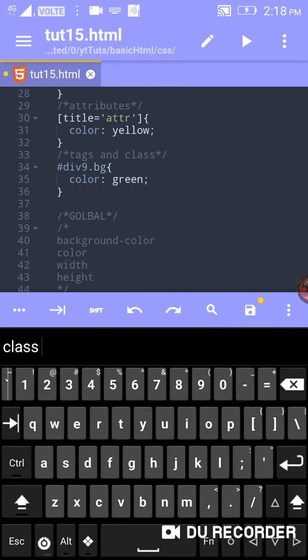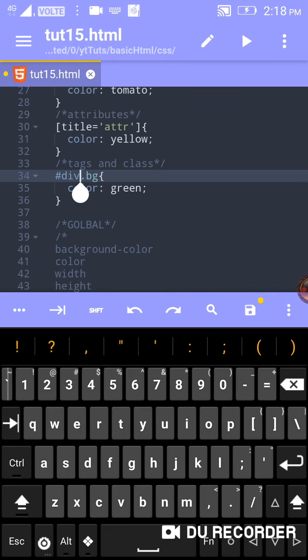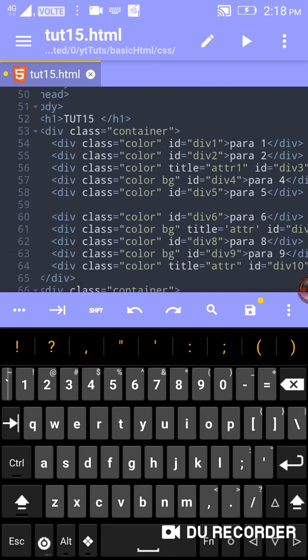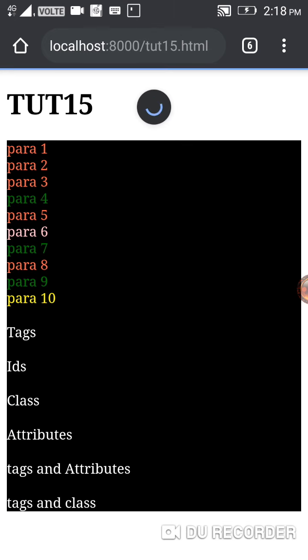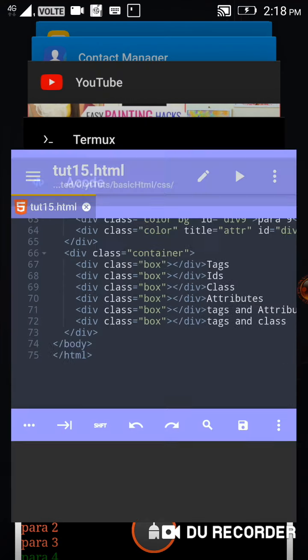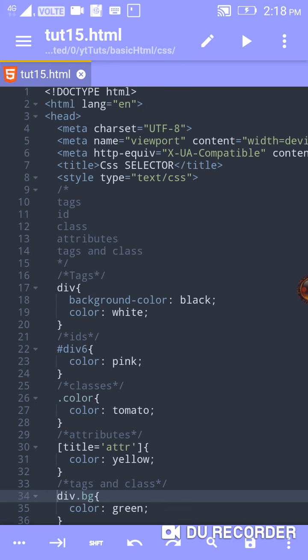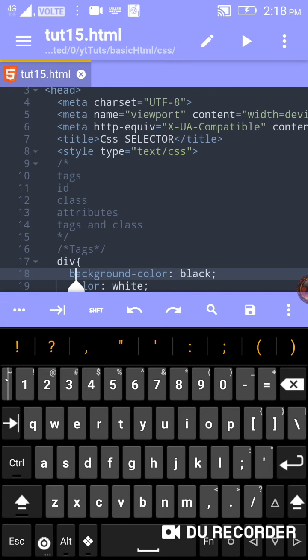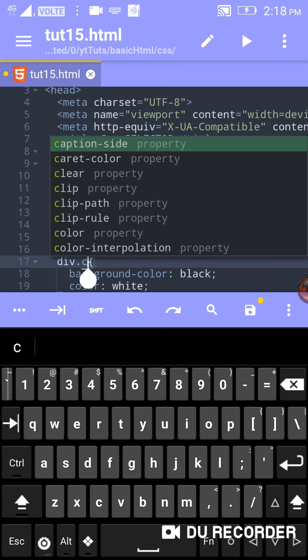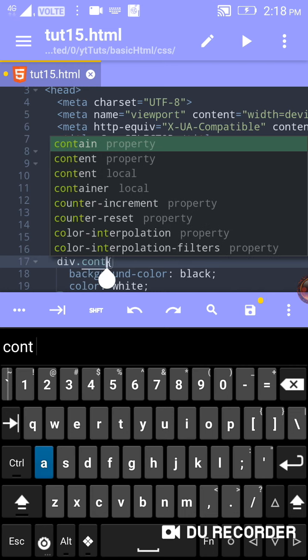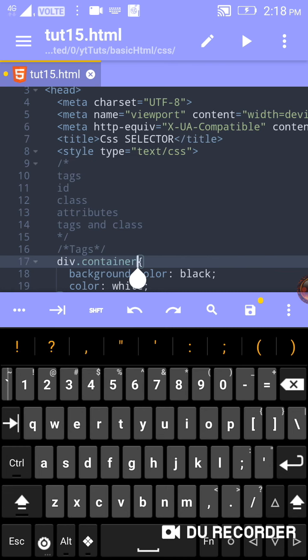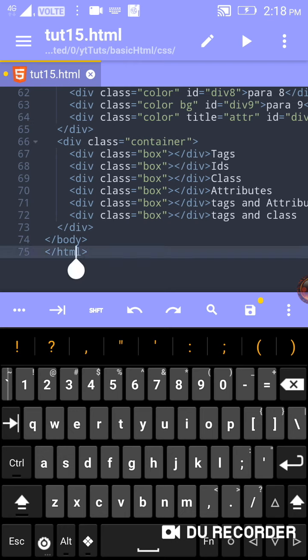I'm going to make it just div here. Yeah, I'm going to save this here. Now I'm going to see my output in my browser. Oh, we have made every div tag's background color black here, but I'm going to change this to div dot container. I'm going to make this div dot container 1 here now.